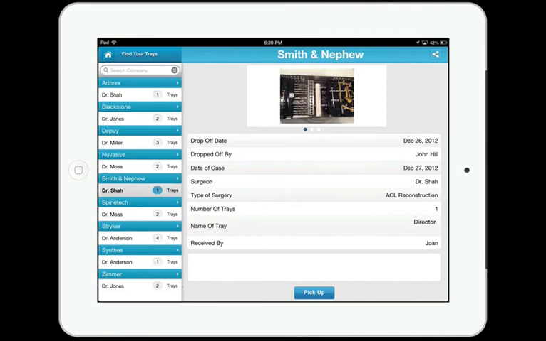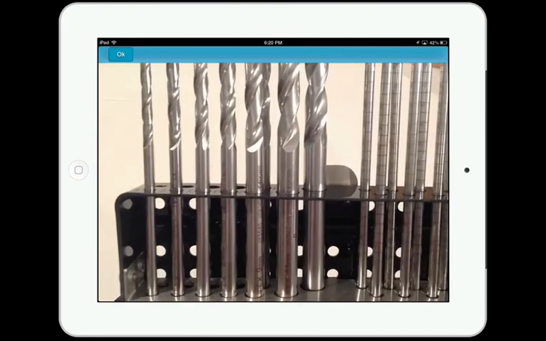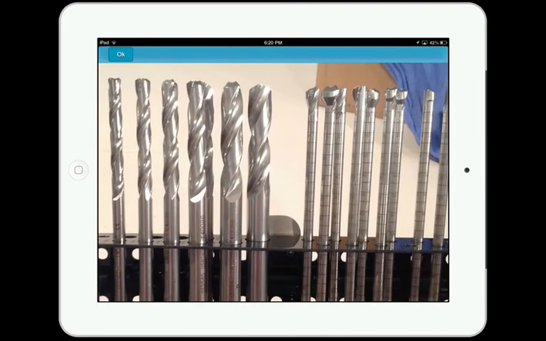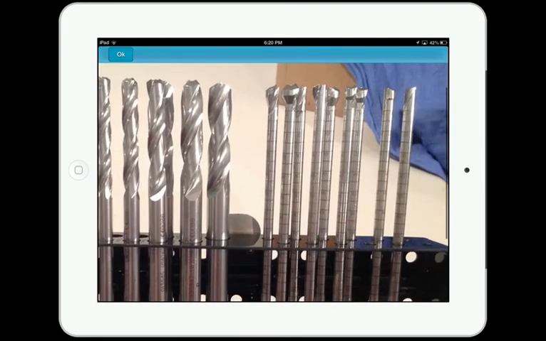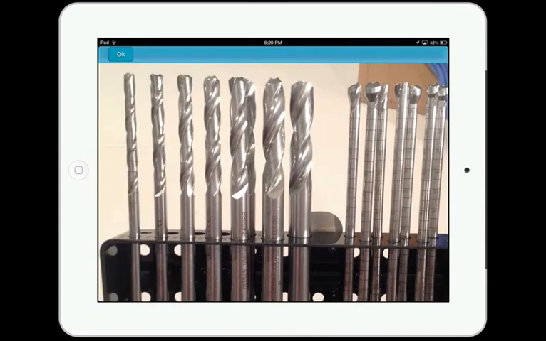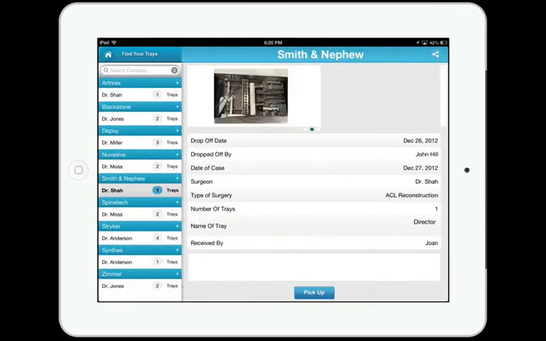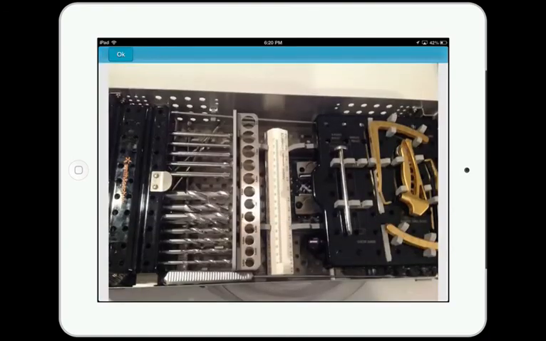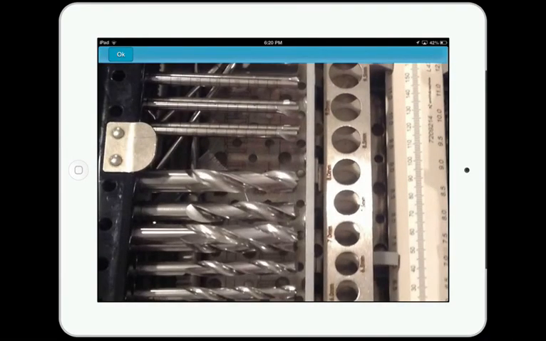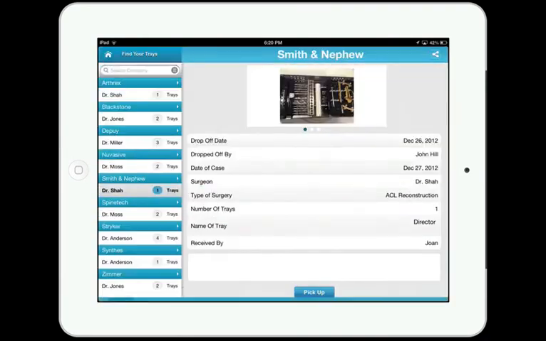So if he thought he was missing a drill bit, maybe he wants to go over to the drill bit picture, and he can select that, and now you can pinch and zoom and really see these images in tremendous detail. And this is the real power of the app. Maybe he wants to look at a different picture. Look at this one. Zoom in on the drills. Maybe look at the bottom of the tray.